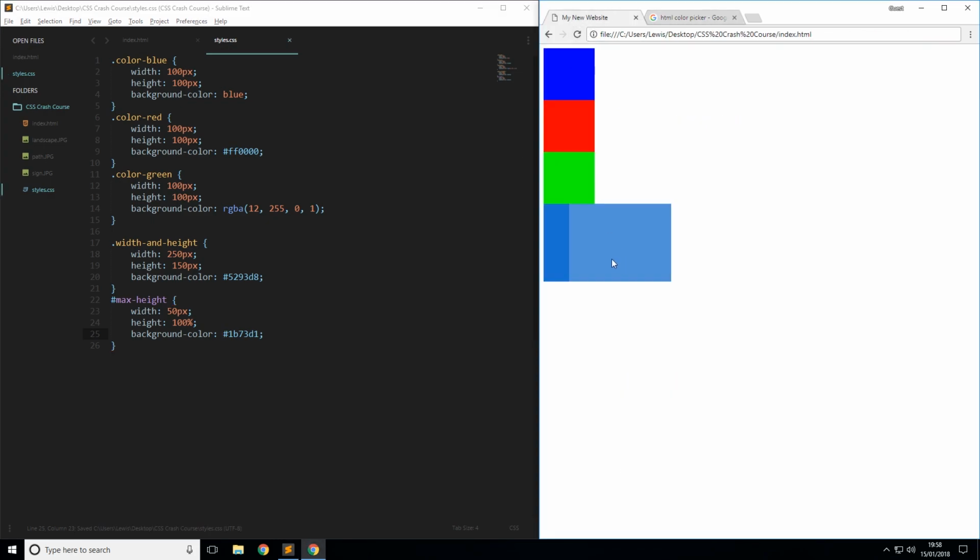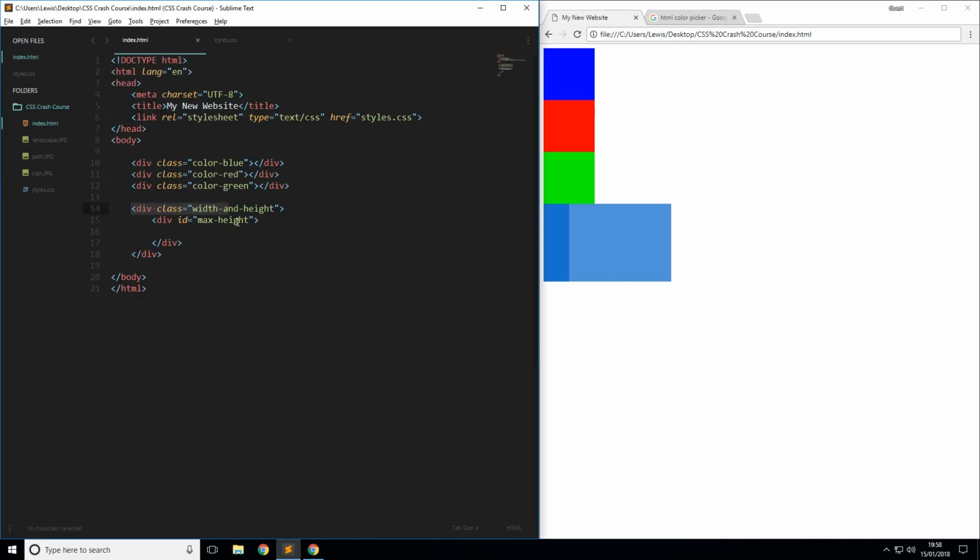And refresh, so you can now see that our max height has got a width of 50 pixels and a height of 100%, but it's not 100% of the browser. As I said, it is only 100% of its parent. If you wanted max height to be 100% of the browser, you'd have to nest it or put it outside of width and height. So I'll demonstrate that quickly for you now.